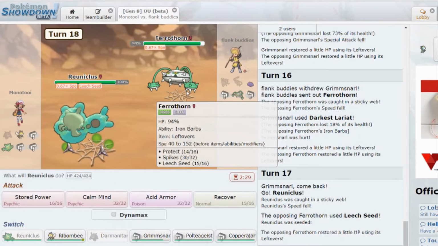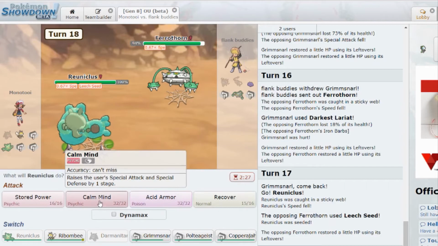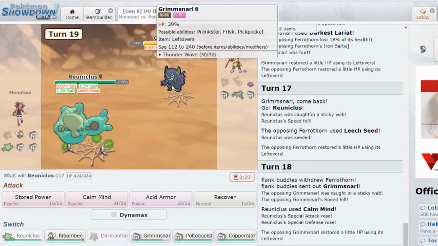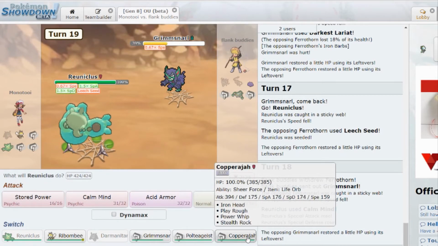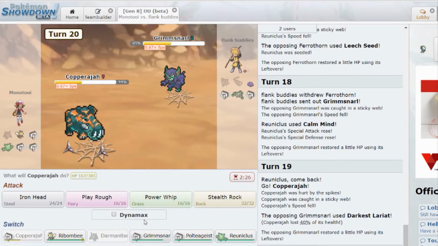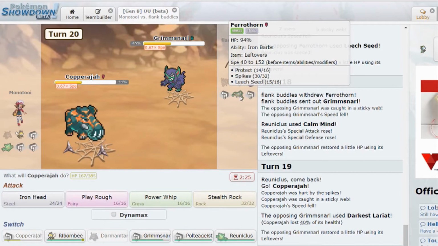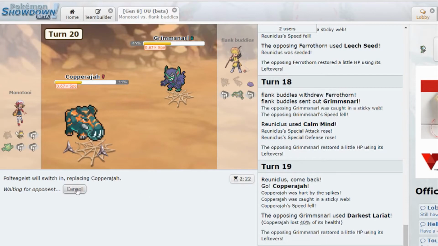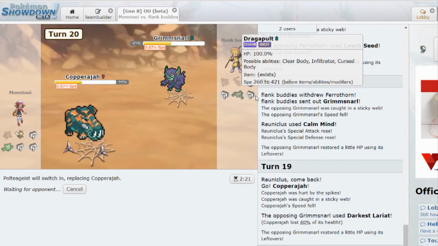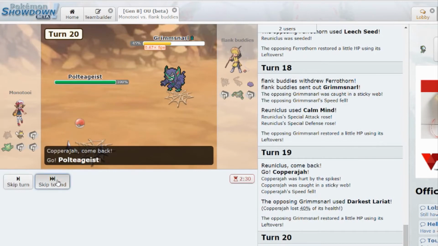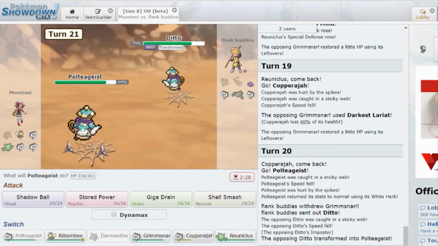We are going to go Reuniclus. As he does, go right back out into the Grimmsnarl. I'll go Copperajah here. He does hit me with the Darkest Lariat. I didn't think he'd do that, but fair enough. I think what I'm gonna do is go Poltergeist, and as opposed to setting up, he goes into Ditto. Okay.